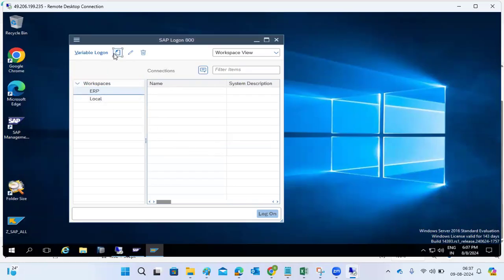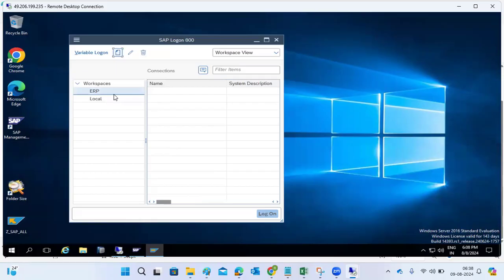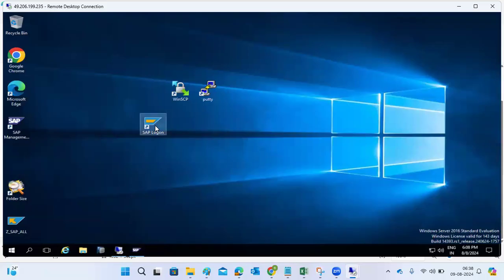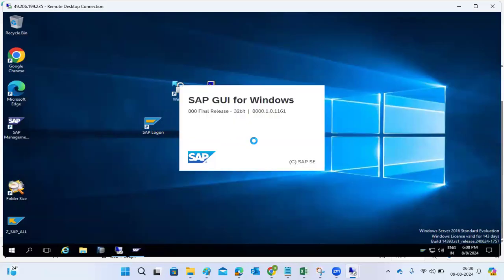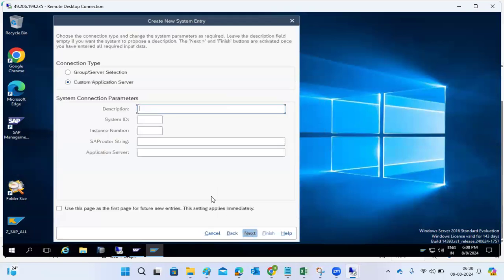Then here you need to click on the connection button, right? In the connection button, you are adding the new entry. All SAP systems you have to add to this Logon Pad. As soon as you open the SAP Logon Pad, you see it empty here. So just click on create new connection, then click on the next button.